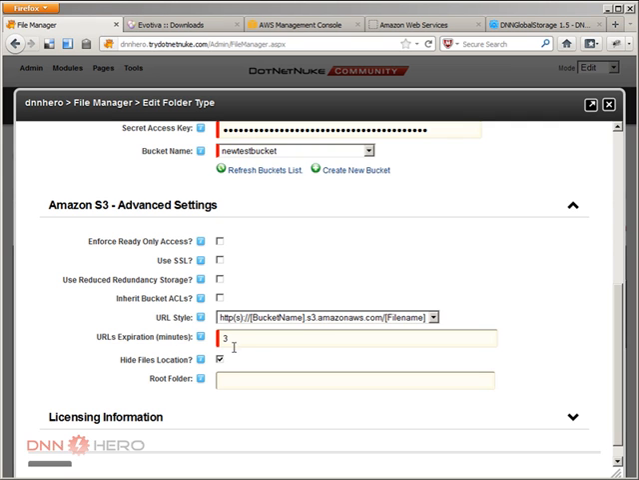Expiration minutes URL. Whenever an image or file is downloaded from Amazon S3, a temporary URL is created to link to that file or image. That temporary URL has an expiration time, and you can specify here how many minutes that URL will last. And again, this is per section.